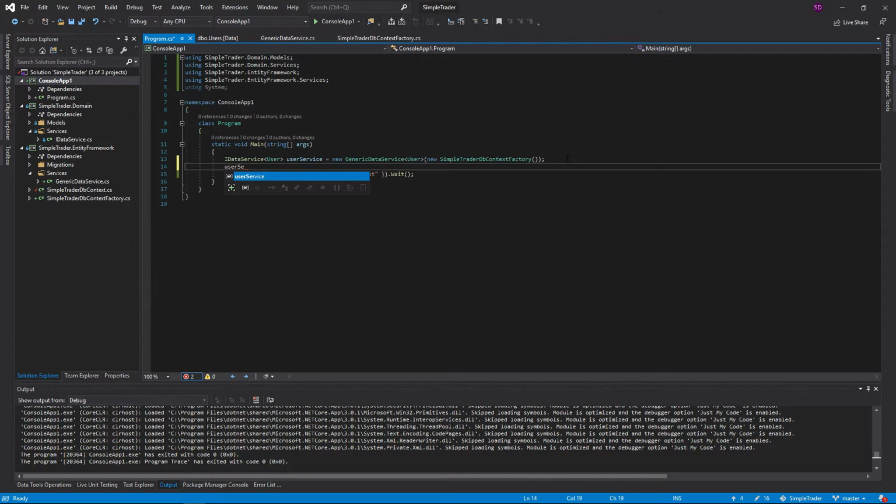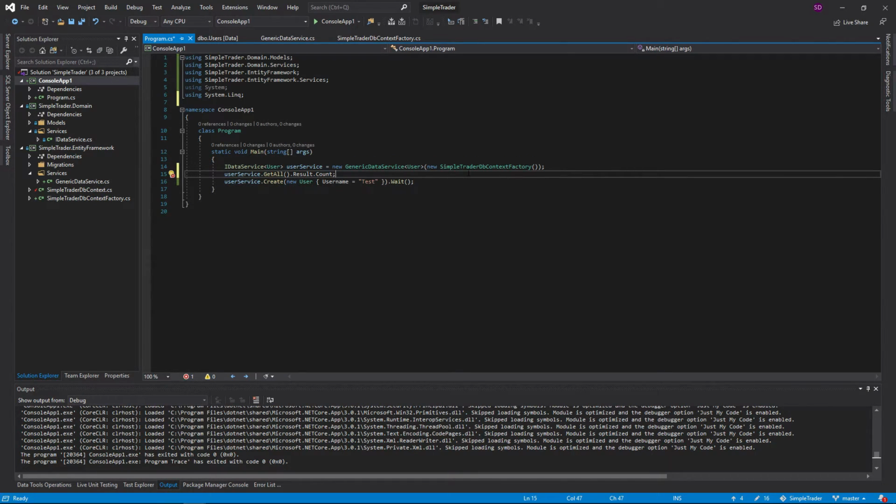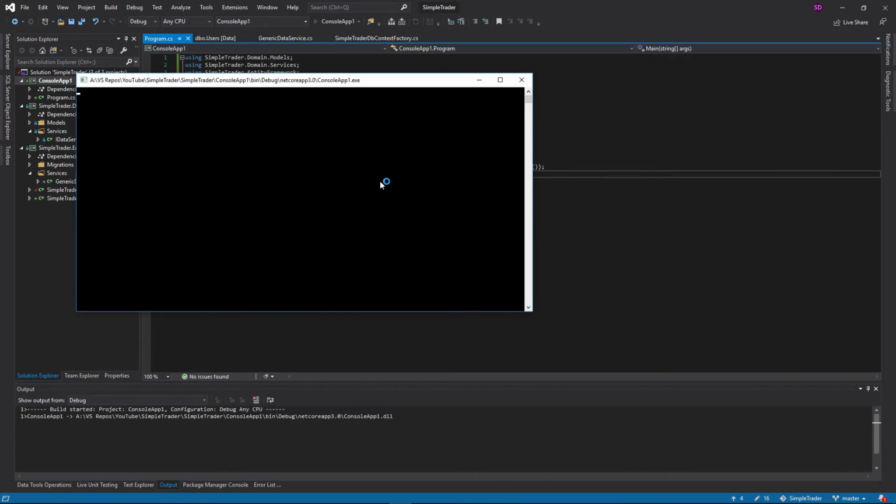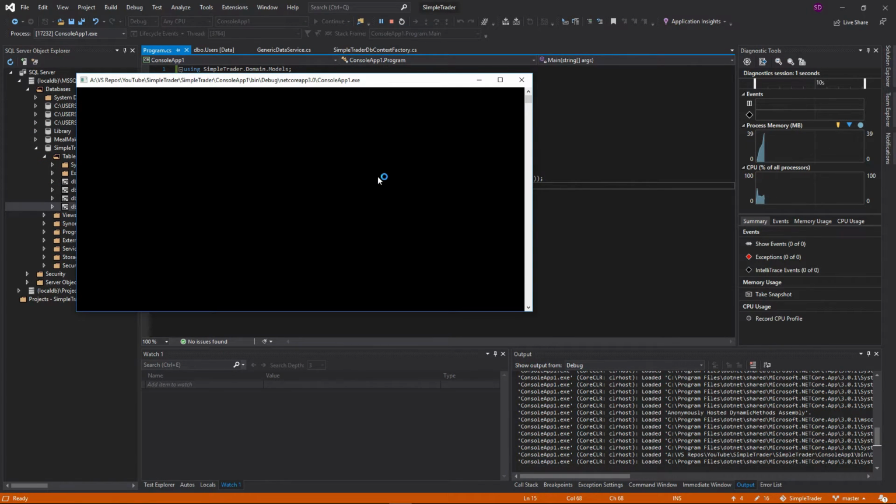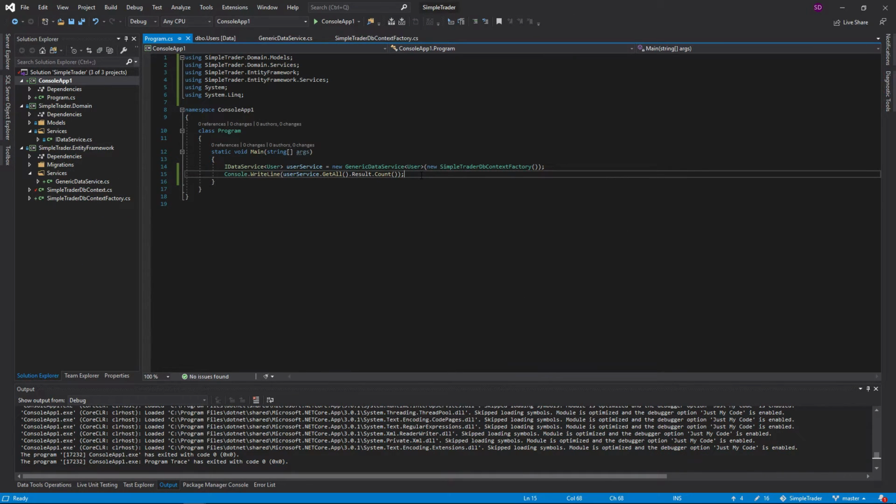Let's do userService.GetAll, let's get the result of that, and then we're going to get a count of how many users are returned. Now I need to write that out to the console. This is actually a method. There we go. So we should get a 1 because we have one user in the database. There we go. I did see a 1. Maybe I should put a Console.ReadLine here so we can see the results. So get all is working.